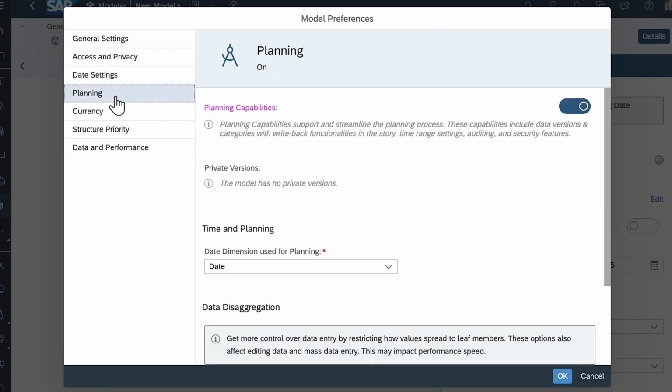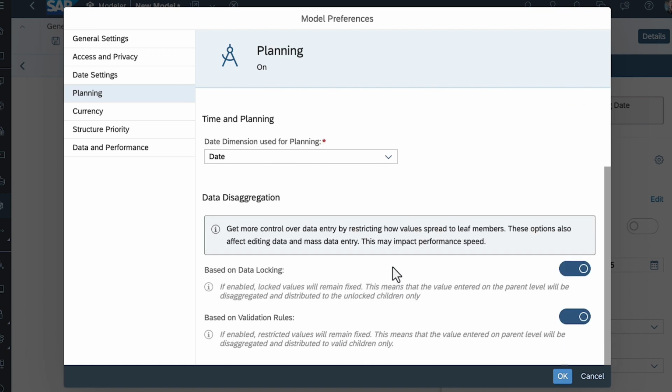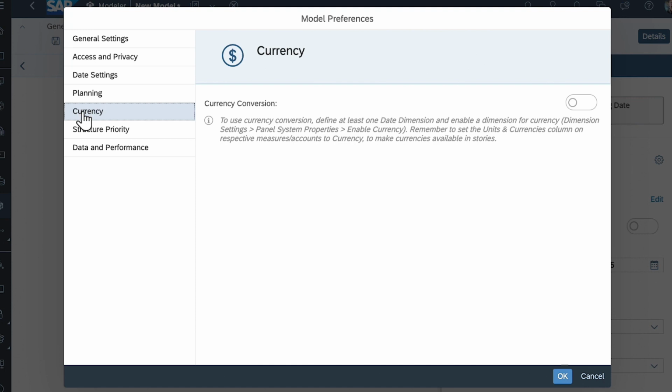The model is enabled for planning by default. You can choose the date dimension to use for planning if the model contains more than one, and optionally change the default data disaggregation settings for data locks and validation rules. Models support data in multiple currencies by default, but if you want to aggregate those values to allow planning using different currencies, you need to enable currency conversion. In this case, you won't be using currency conversion.